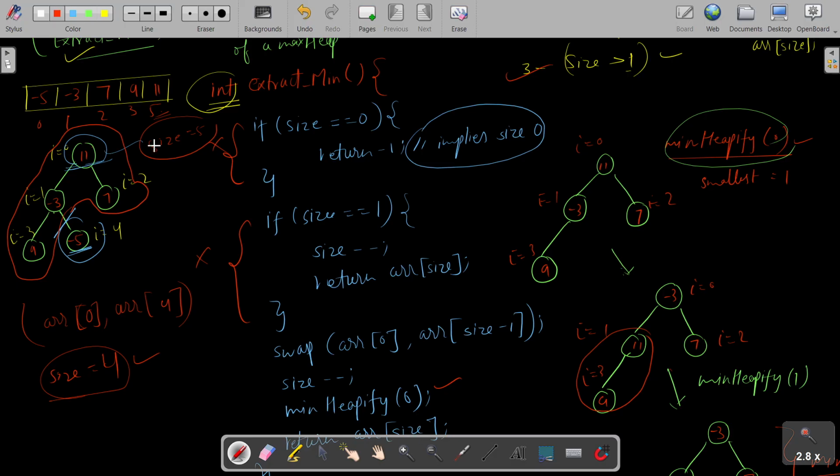ARR of size has now become 4, so ARR of 4 is nothing. Here I have written the wrong index, so this should be 4. ARR of 4 was 11, right? After swapping it became minus 5, then it was removed, so we'll return minus 5 here. This ARR was not changed, so minus 5 is going to be returned.